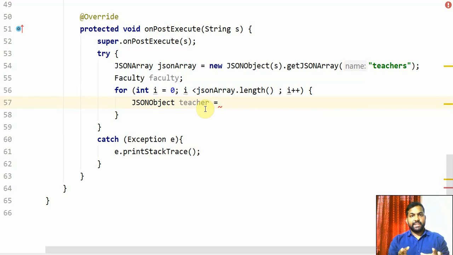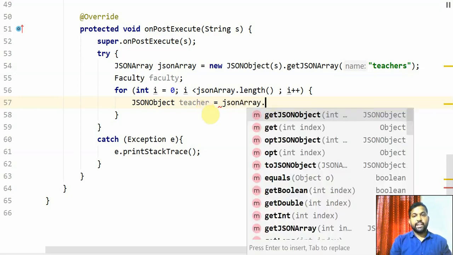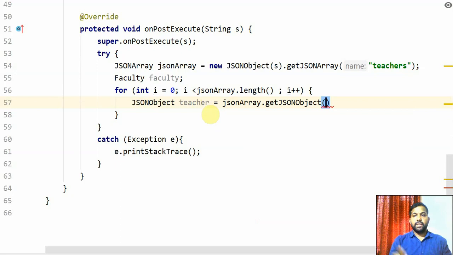So the first thing you need to understand here in order to write this code is it is structured as teachers. Inside that you have teacher 1, 2, 3, 4 like that. So in order to pull one particular person's detail, the first thing you need in an array is the index of it. So that is easy. So I can just say JSONArray.getJSONObject. If you have the index, I have the index because I'm going to go through a loop. So I have the index.